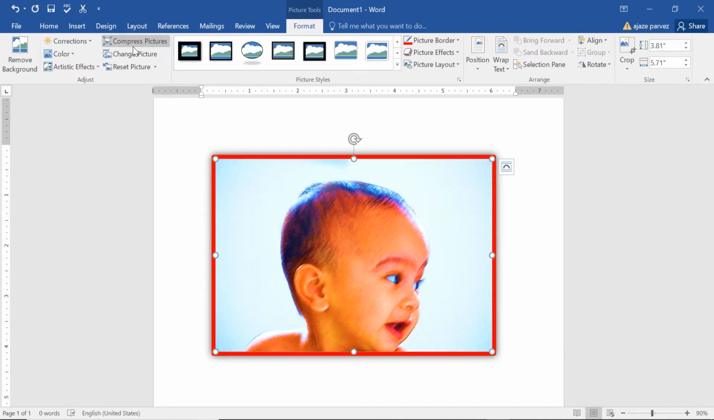Now next one is to compress picture. I don't know the size of this picture, but I can always go to where I have bought it and find out the size. But the thing is that whenever I have this kind of image, and there are multiple images, say 50, 100, 200 images in my document, then the document size would increase. It will be very heavy. For that I need to compress the image. So I can compress the image like this.